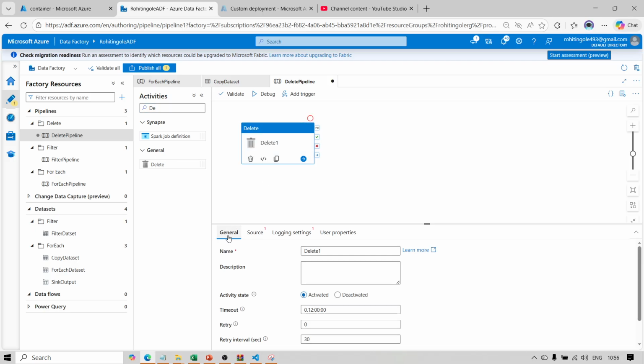For the Delete activity we have General, Source, Logging, Status and User properties. As you know, for each activity we have the two options, General and User properties. Whenever you want to give any additional information regarding this activity, we use the user properties. Under General it has the name, description, activity status, read timeout, retry and retry interval.